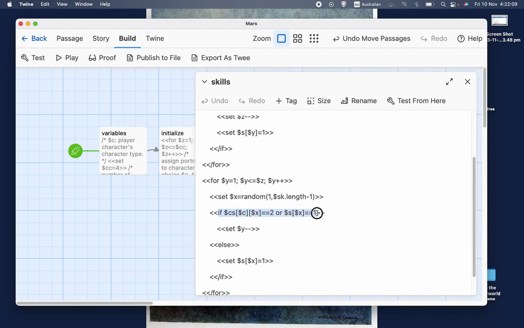If $cs[$c[$n]][$x[$n]] equals 2, or $s[$x[$n]] equals 1, then we set y minus minus, in other words, reduce y by 1, else set $s[$x[$n]] equals 1.